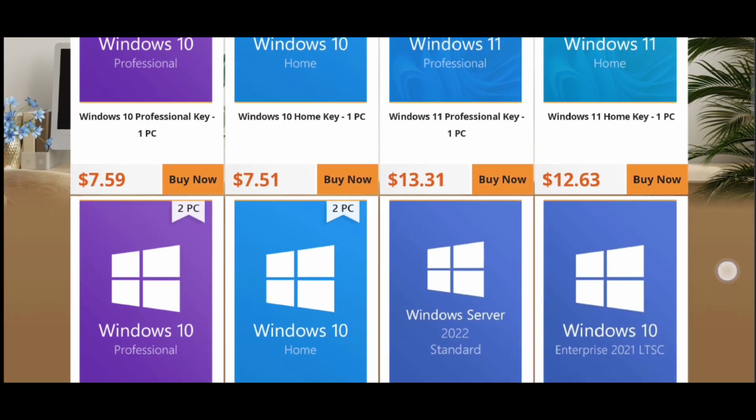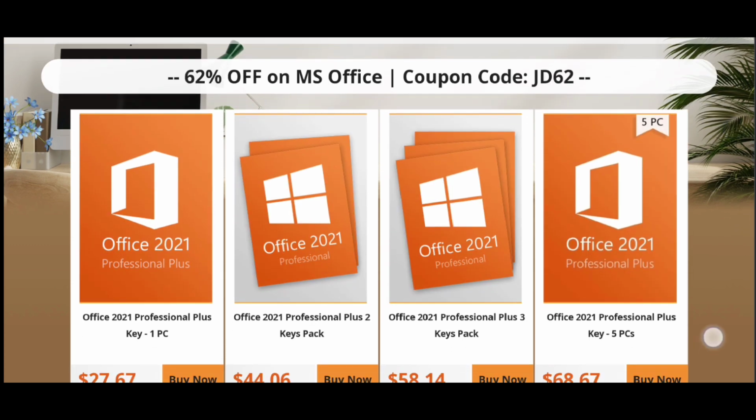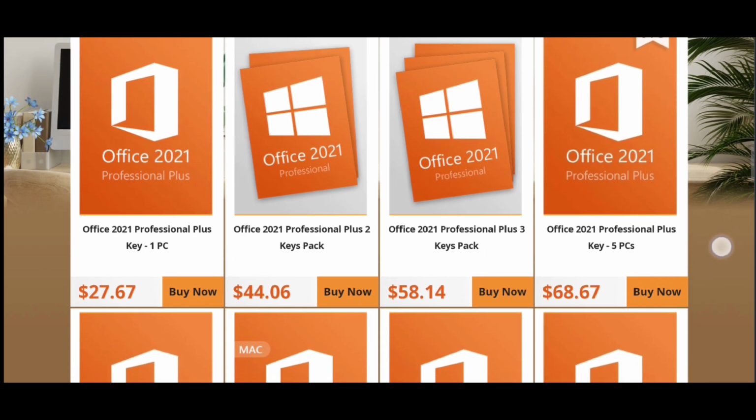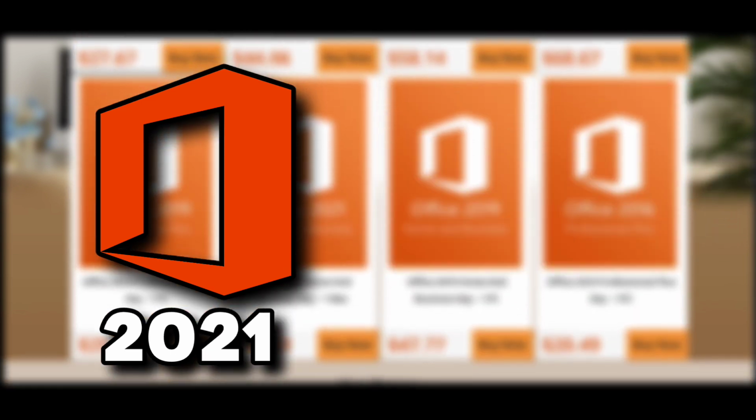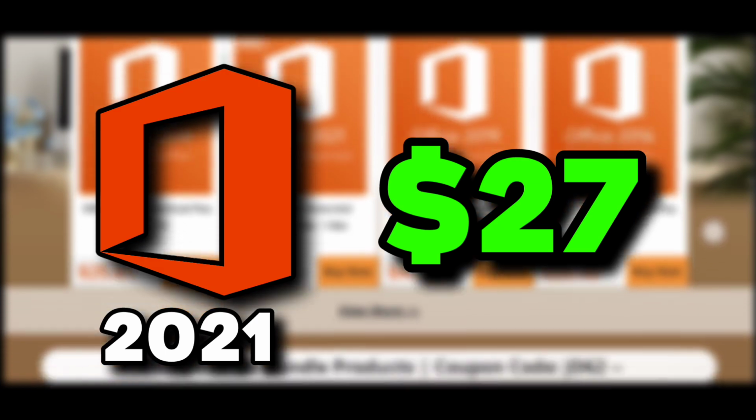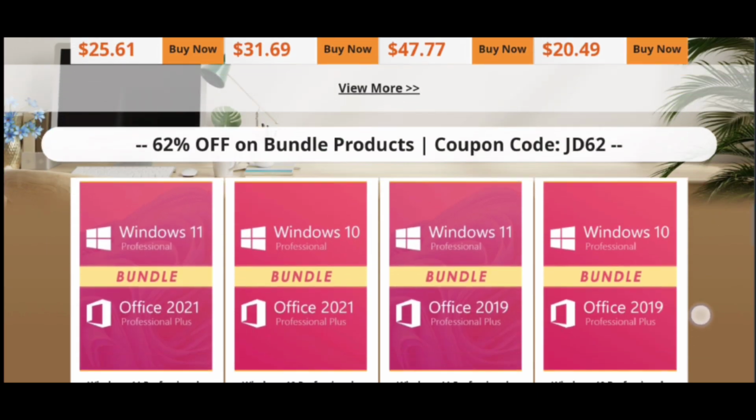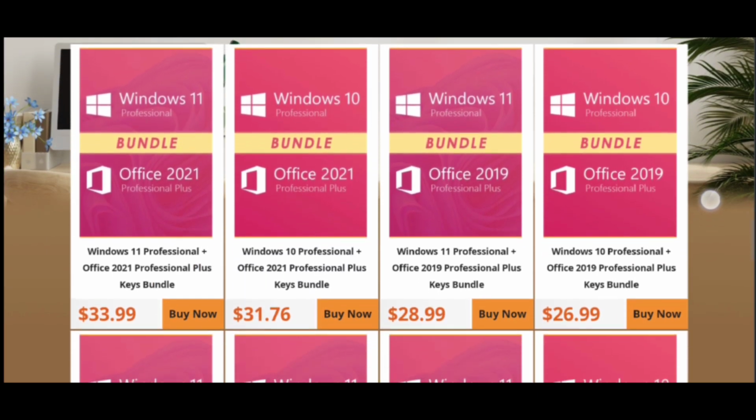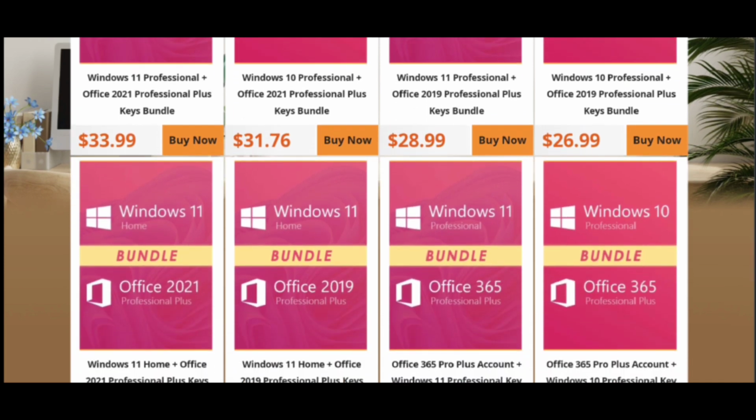Not only Windows, you can also get Office keys, which are always out of budget. But here, you can get Office 2019 Pro just for $24 and Office 2021 Pro just for $27. And also, Mac Office 2019 for $29 and Mac Office 2021 for $31.